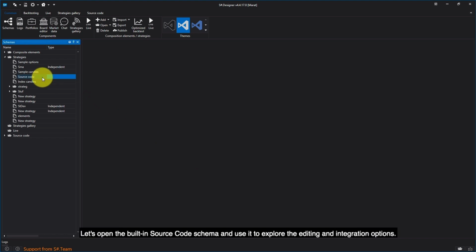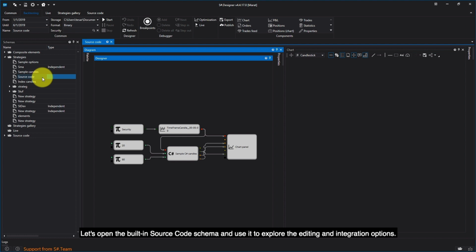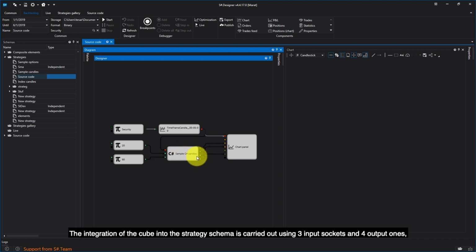Let's open the built-in source code schema and use it to explore the editing and integration options. In the open schema, we can see a unique cube created using the programming language. The integration of the cube into the strategy schema is carried out using 3 input sockets and 4 output ones. Data is received via input sockets for processing by code, which sends the processing result to output sockets. The basic work of the cube does not differ from the work of standard strategy cubes.